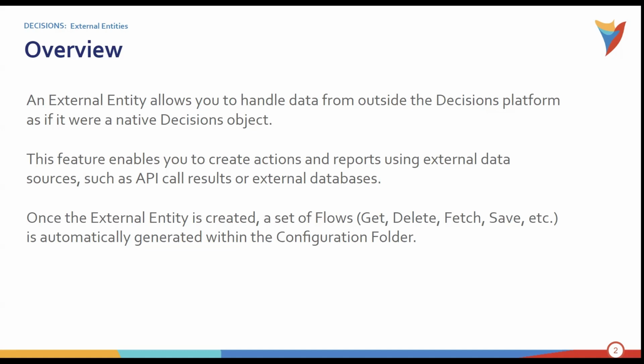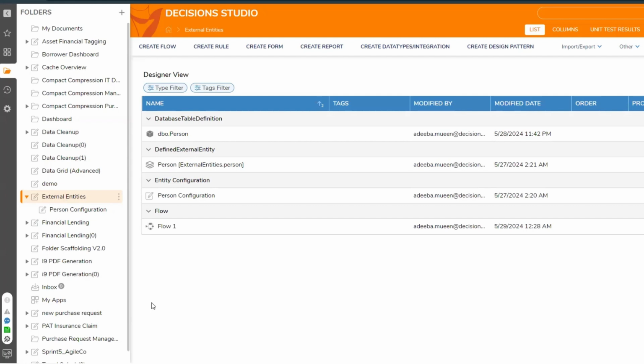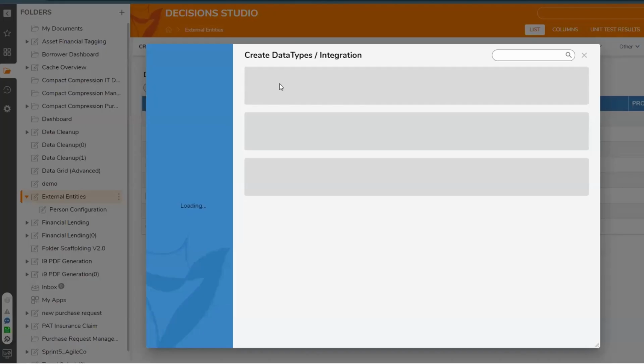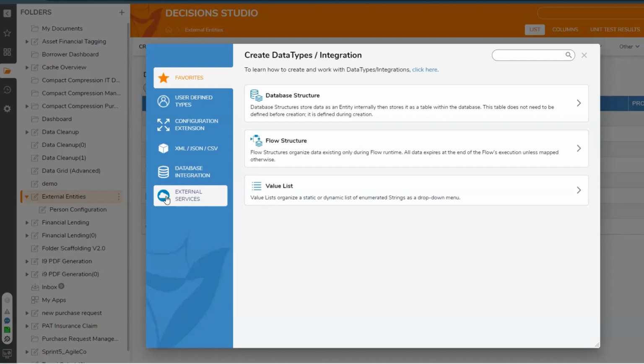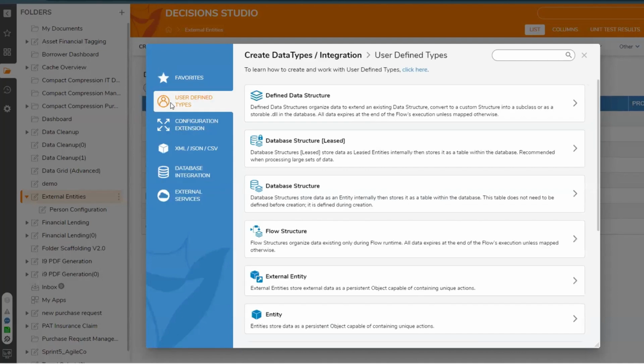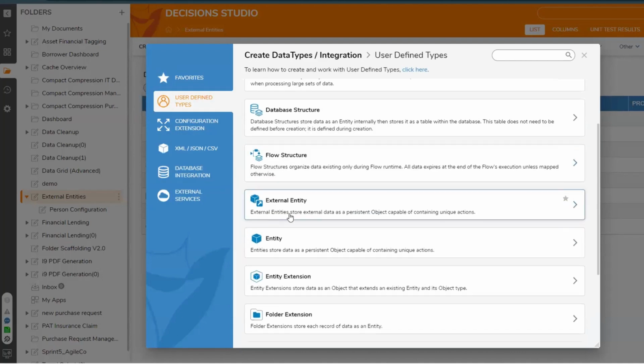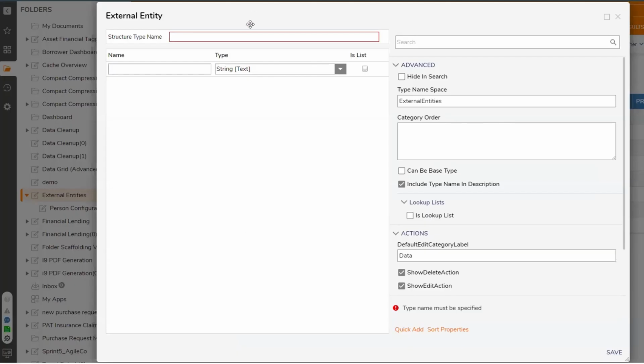So now how can we do this? Just hop into the studio and then we'll see. So we are here in the Decisions Studio. Now let's go ahead and see what can be done. For creating the external entities in the designer project, we can click on create data types and integrations. And here, under user defined, we can select external entity. Here we will be creating our data structure.